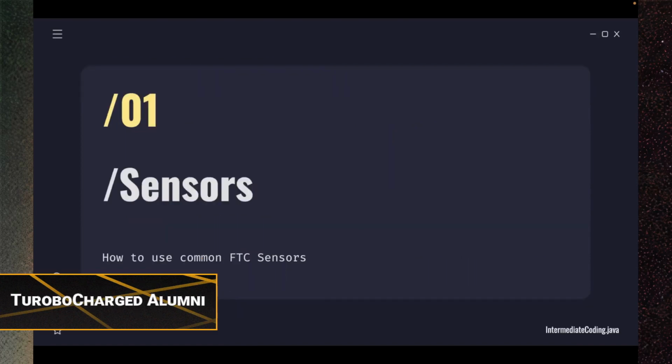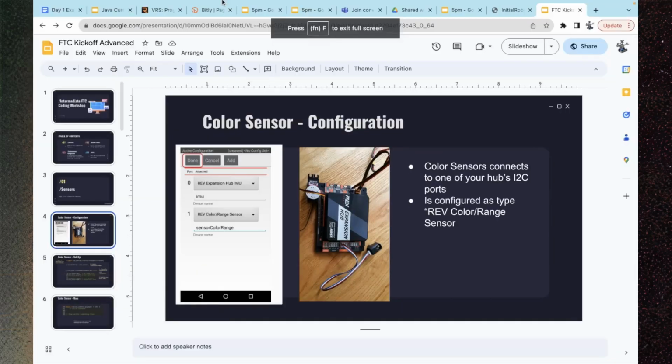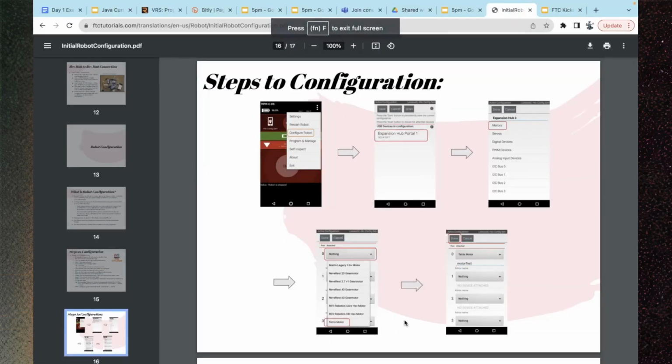As you know, when you're doing your programming, you always have to configure your robot with these different sensors. This allows your program to actually access the sensors, because after you plug them into the ports, you have to name them so you can access them in the future.